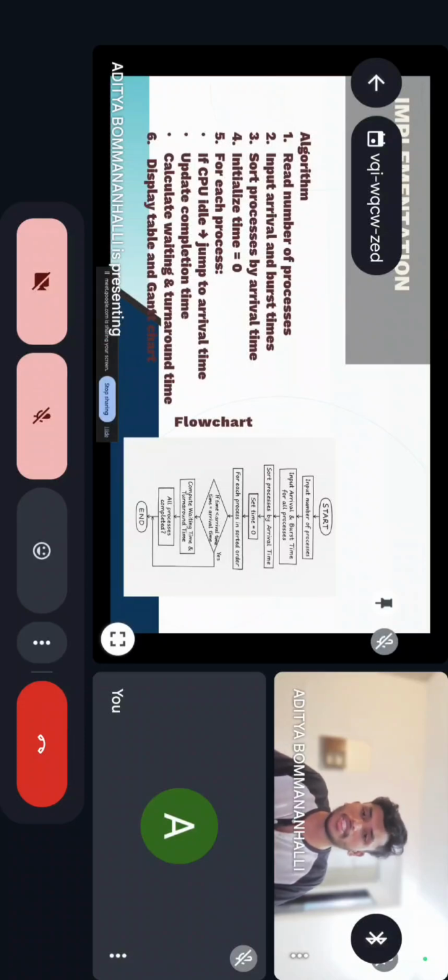The flow chart says: start, input number of processes, input arrival and burst times for all processes, sort the processes by arrival time, set time equal to 0, and for each process in sorted order, if the current time is less than the arrival time, jump to the arrival time, then compute the waiting time and the turnaround time. When all processes are completed, end.